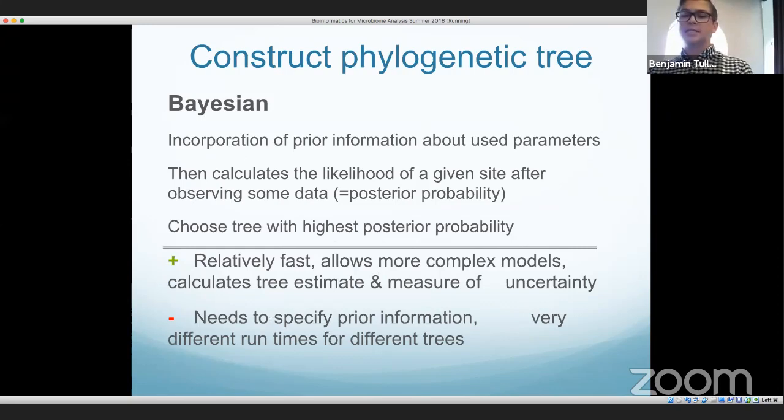The downside is that because you use posterior probabilities to make these calculations, you need to have some prior information going into it. And so you need to have at least a base tree that you have fairly high confidence in to start with before you can go in and make some Bayesian calculations about what you're looking at.